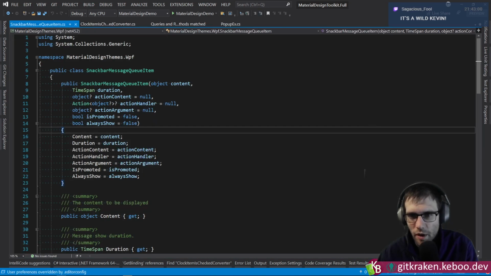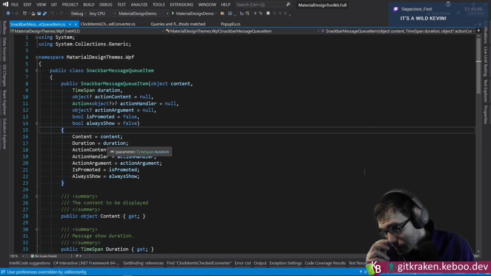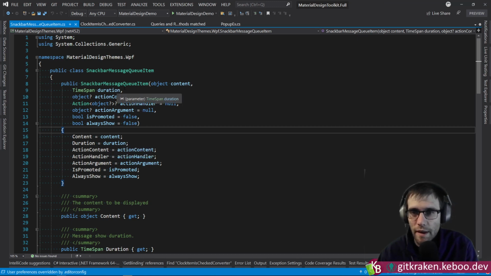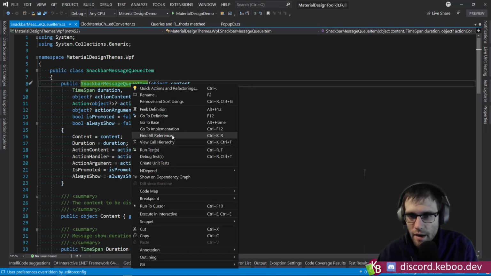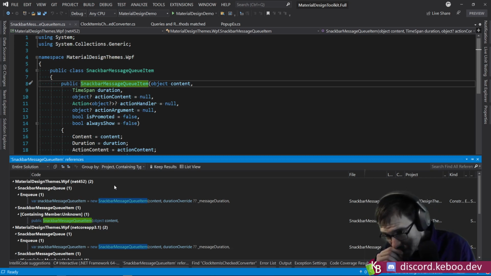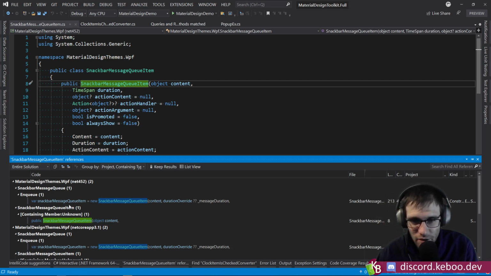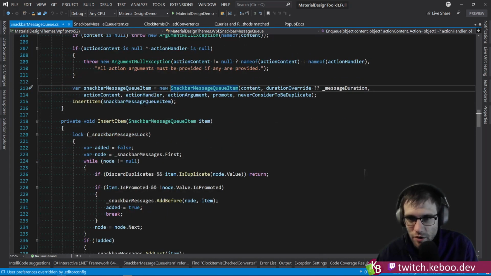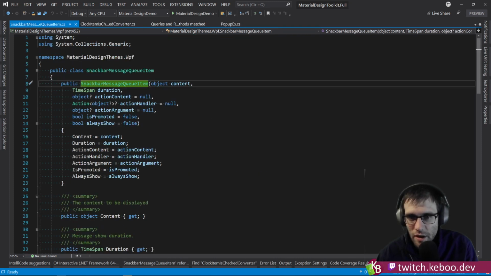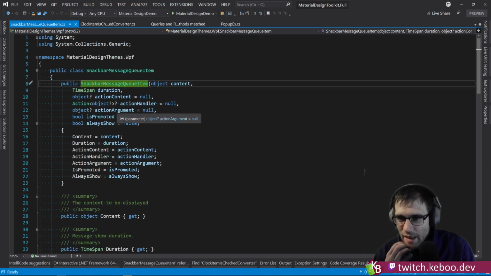Snack bar message queue item. Constructor has too many parameters. Well, I can certainly agree with that. So the question, though, is, I imagine we use most of these. Or somebody uses most of these. Yeah, like this one. So is there anything in here that would make sense?